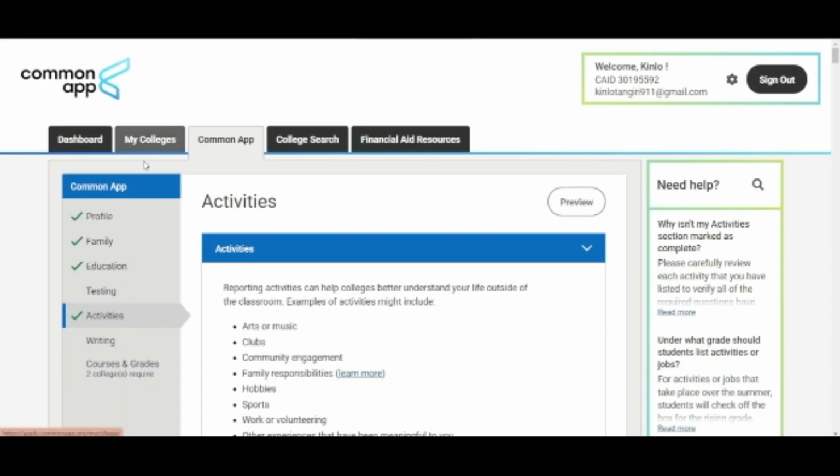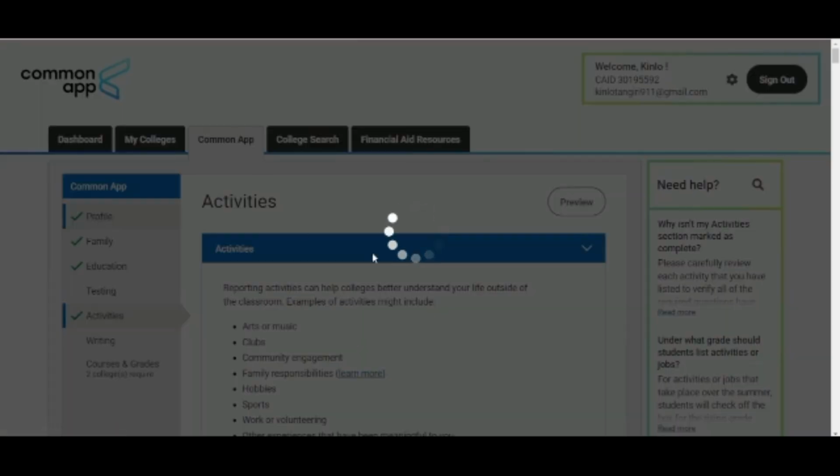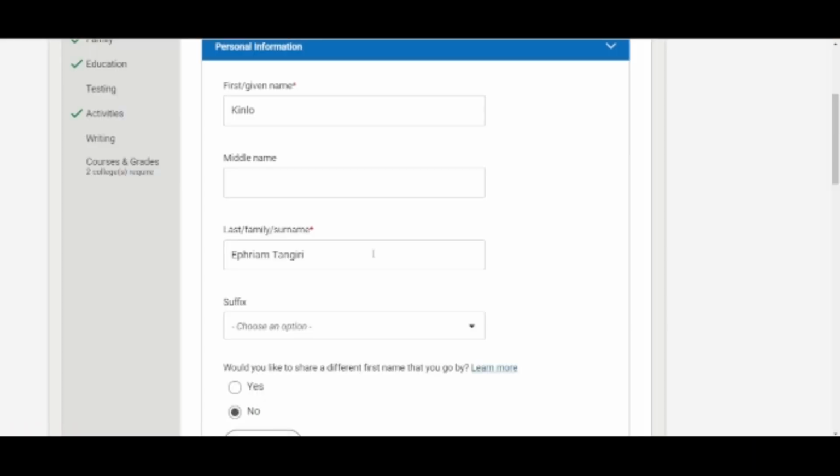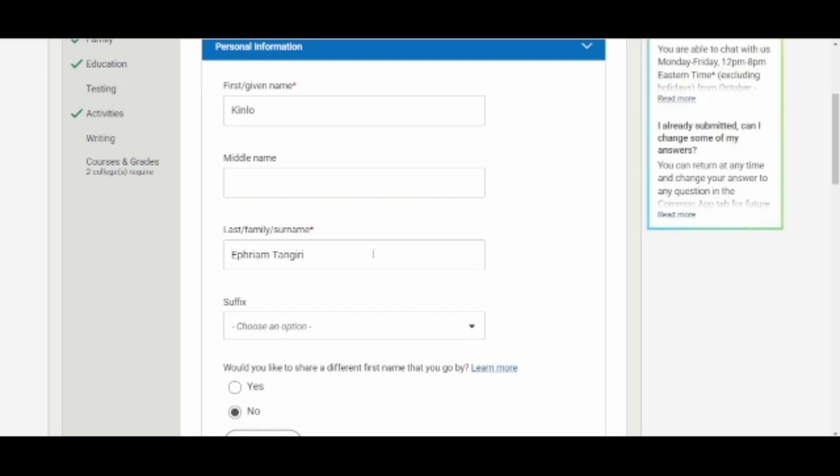Okay, now let's go to my profile. We are going to be looking just at the basic information. There's no need giving the details. If you want the details, you can simply go to Google and type.